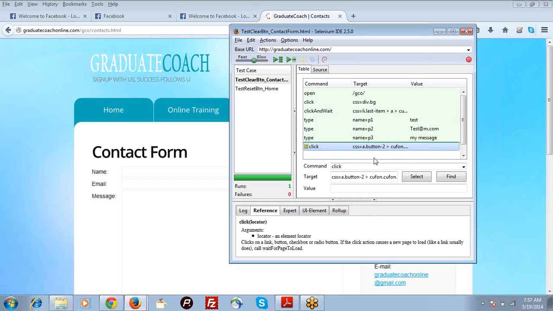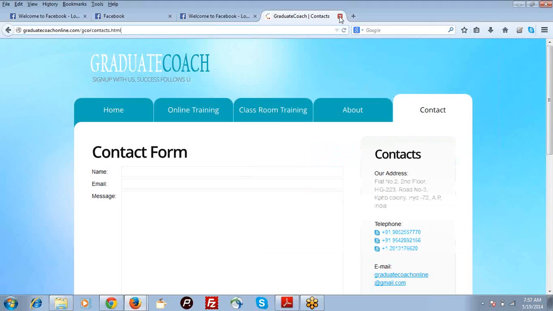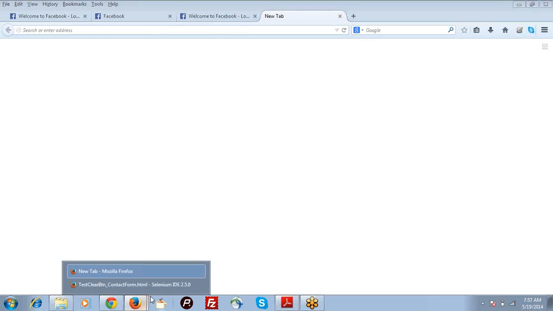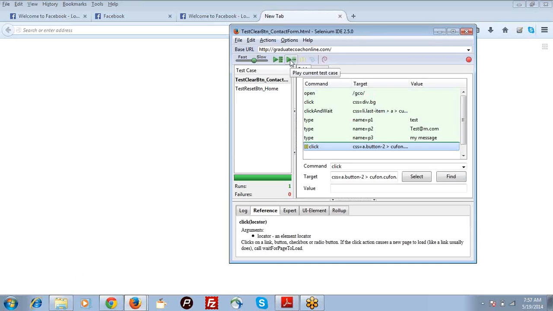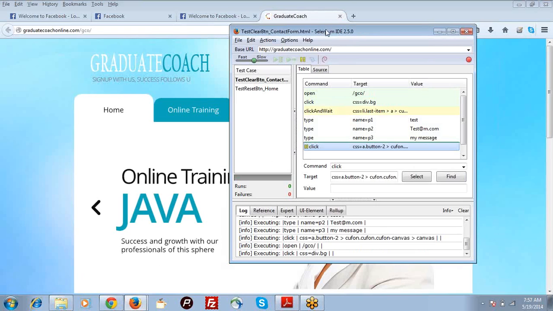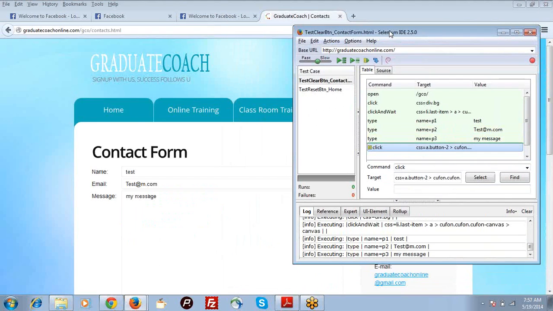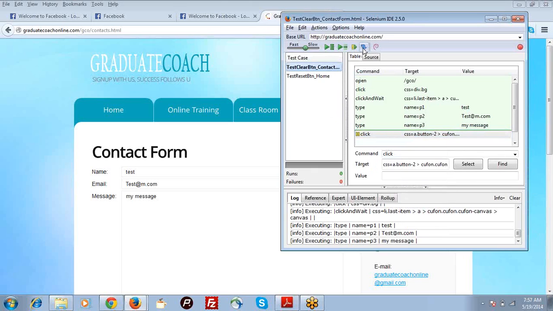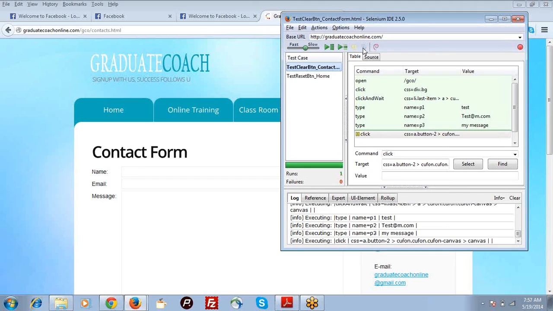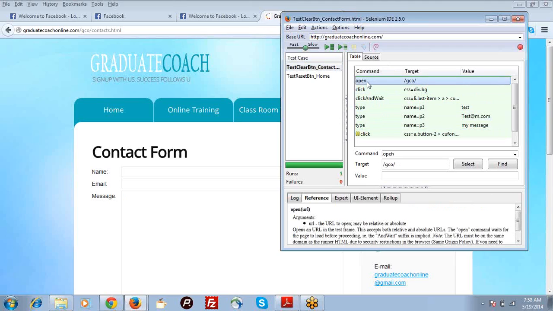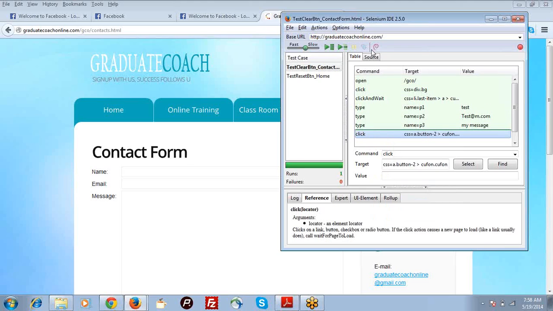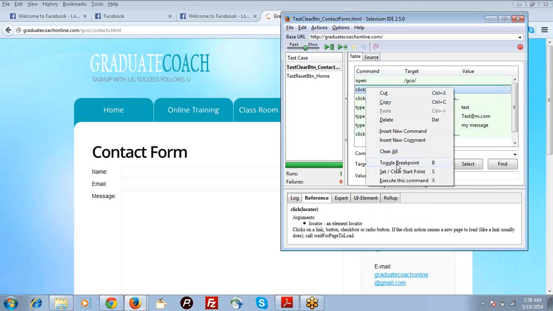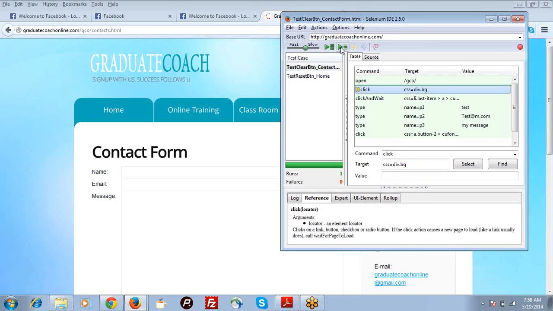See, I placed a debugger here. So it is opening it, then it is clicking on the div contact form, then it is filling the fields. See, it stopped here because I clicked toggle breakpoint. After that, you can go step by step. If you click on this, then only it will execute this click. If you want to run it in debug mode, put the debugger here. Just toggle breakpoint, go here, enable the breakpoint, then run it.